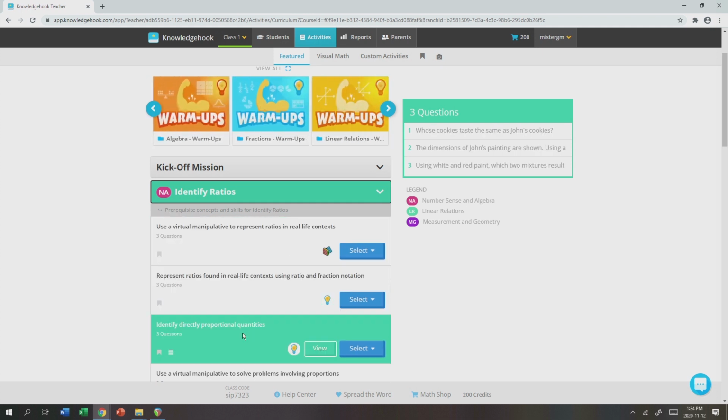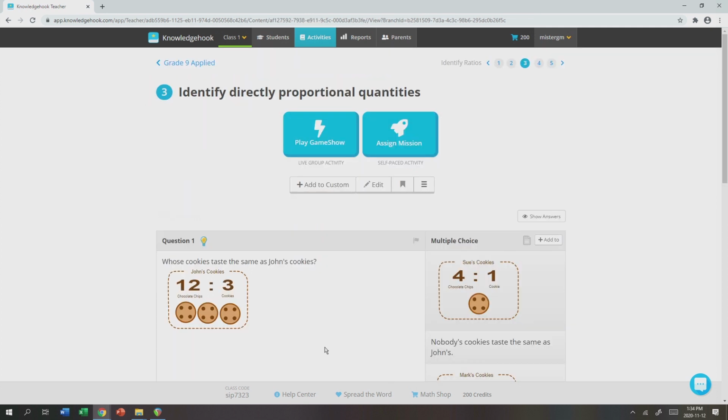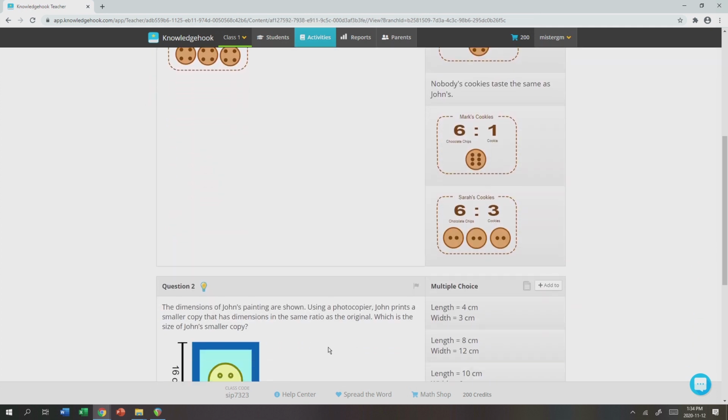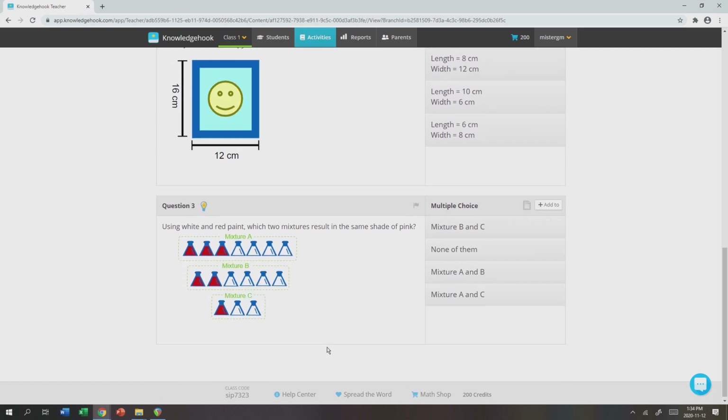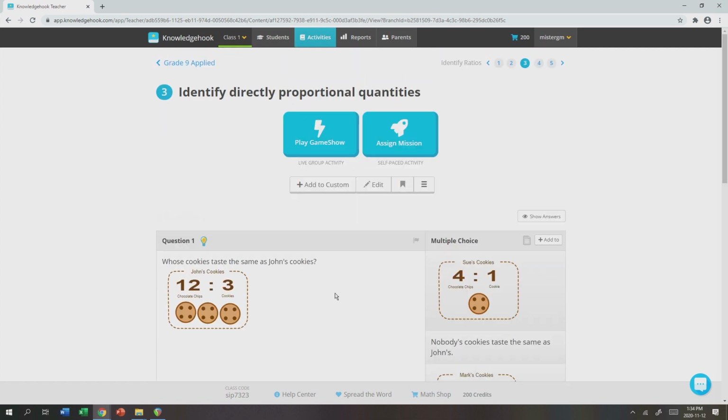Hovering over an activity gives you a preview of the questions included. Click View for more details. If you're satisfied with the questions in the pre-made activity, you can immediately play it as a game show or launch it as a mission.